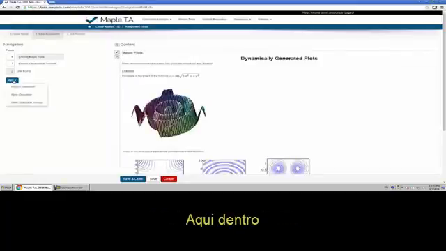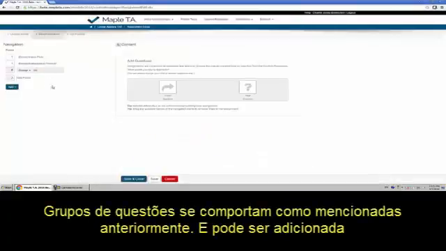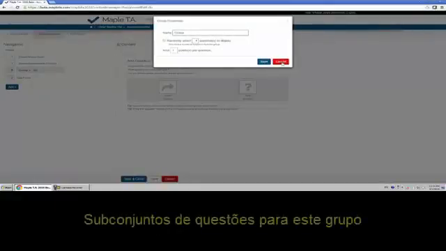And of course, you can also do question groups, which behave like they did previously. You can add questions to the group. You can then change the properties and tell MapleT A to randomly select a certain subset of the questions in this group.